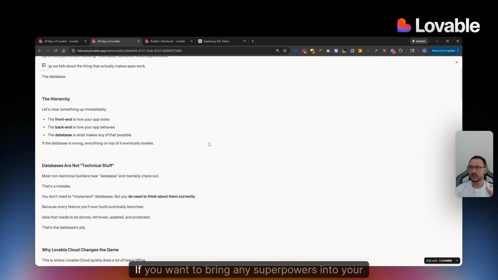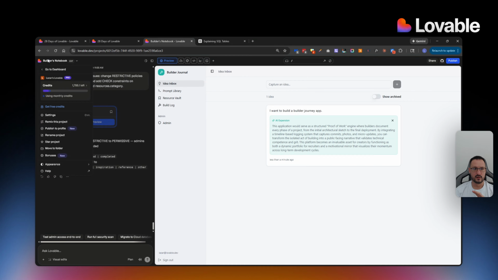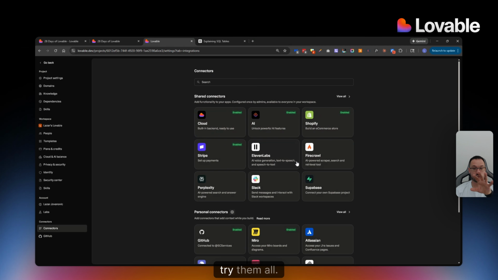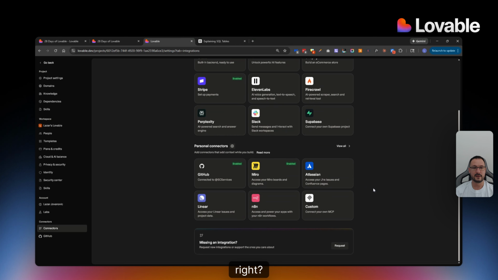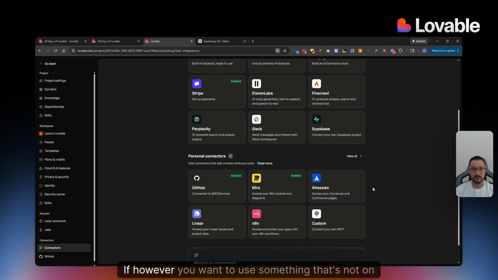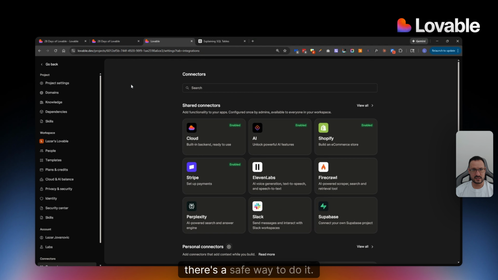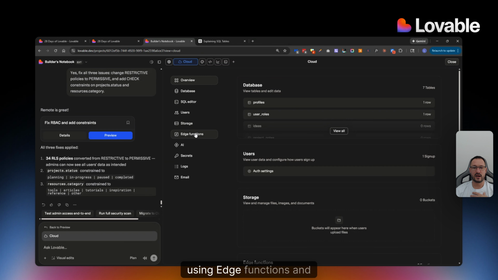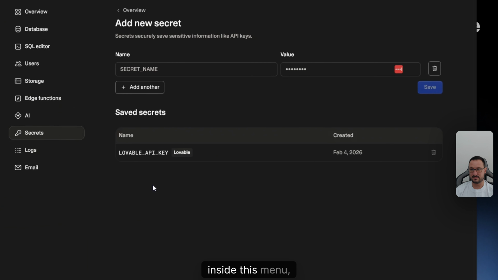If you want to bring any superpowers into your app, please remember, Lovable has a bunch of them already in the connectors menu. Check them out, use them all, try them all. They're not going to require almost any setup from your side, right? If, however, you want to use something that's not on this list, just remember there's a safe way to do it. You're bringing those external superpowers by using edge functions and adding secrets inside this menu, right?